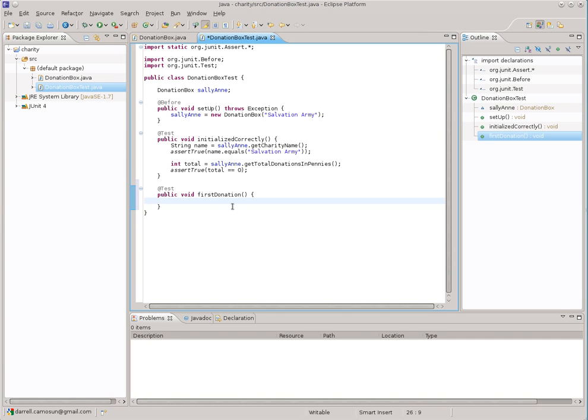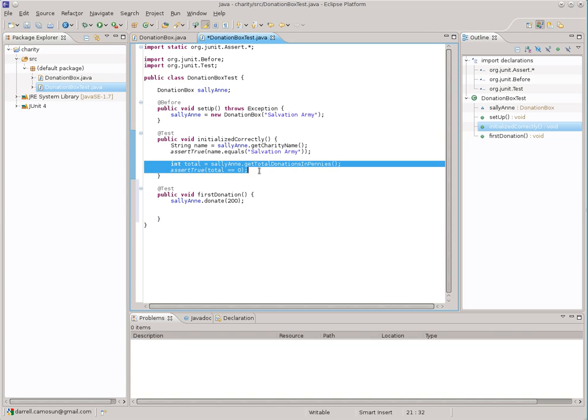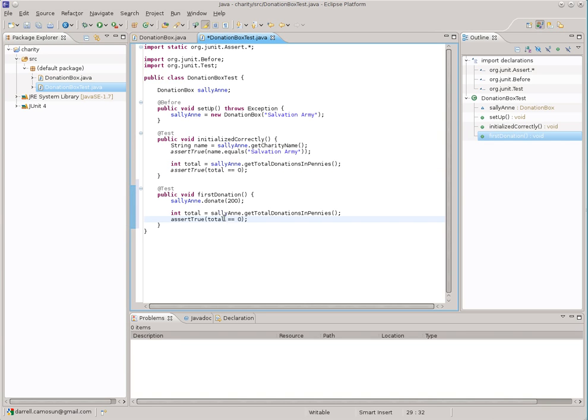Well, first of all, we've already got Sally Ann initialized in our setup here, this line. Since it's already been recreated for this test, we can then proceed to use it. So we'll do Sally Ann dot donate, and we'll donate 200 pennies. At that point, we'll retrieve what the total donations are, just like we did in the initial unit test. But this time we're going to assure ourselves that the total is 200. In other words, that we've added money to the box.